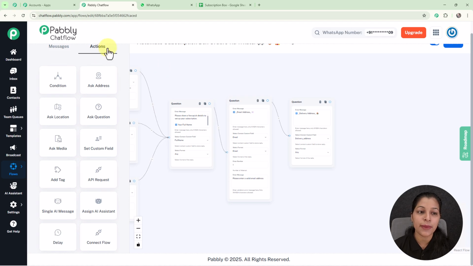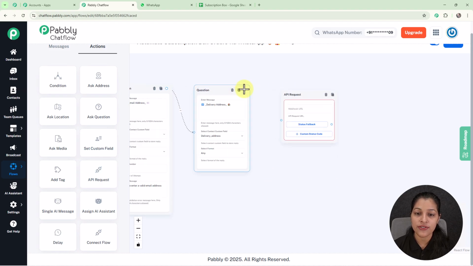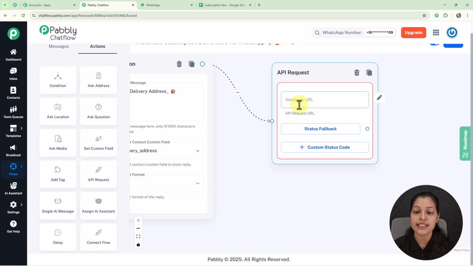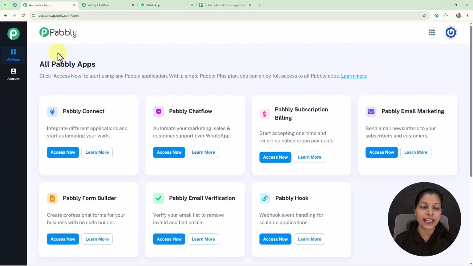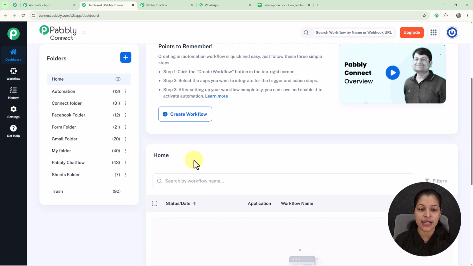So here you can see in my action tab I am getting this option for API request, which I am going to select, and now I am going to connect this question with this API request action node, and here it is asking me to enter the webhook URL. So for getting the webhook URL we have to move to my Pabbly Connect account. And if you remember, I told you about the all Pabbly apps page where we were getting the products provided by Pabbly. So now let's move on to the all Pabbly apps page, where I am going to select Pabbly Connect, and here we have to simply click on this access now button for accessing Pabbly Connect, and we will land on the dashboard page of Pabbly Connect, which can be seen here.